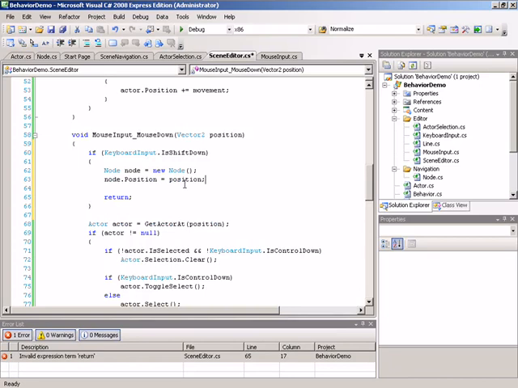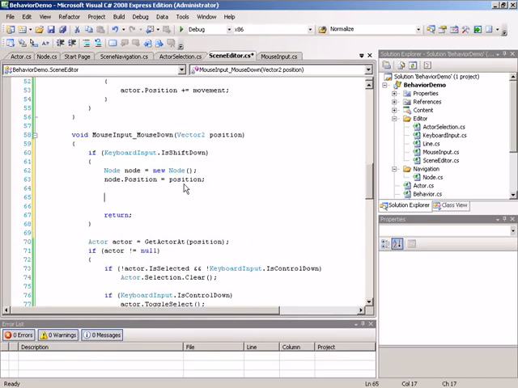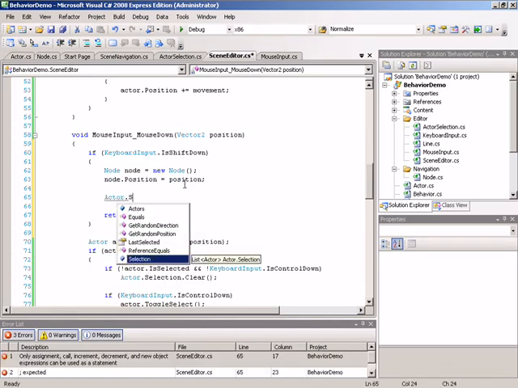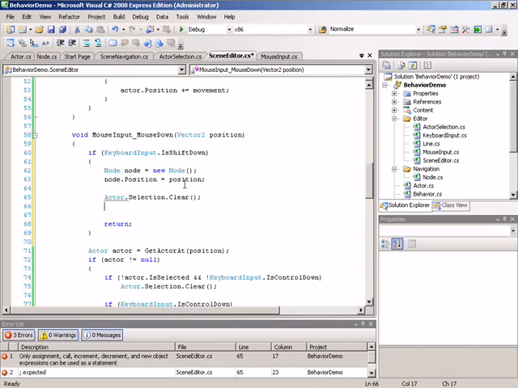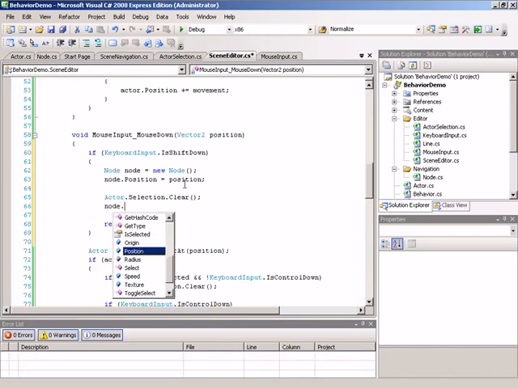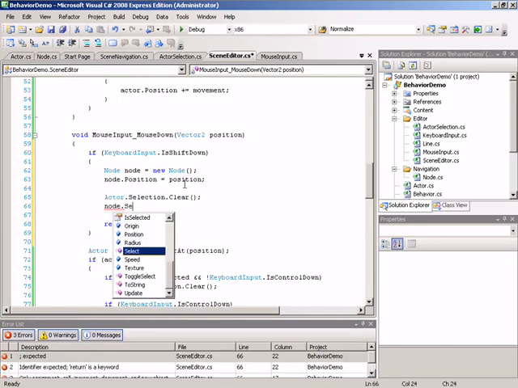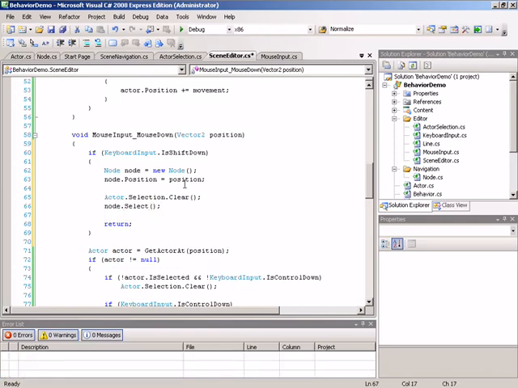So node.position equals position. In addition to this, we're also going to make sure that this node gets selected. So if we already had selections in place, let's make sure we clear those out and make the brand new node be the only selected actor. So first, we'll take our actor selection list and we will clear it, and we will select the node. So node is of course an actor. We can invoke the select method, so that will take care of selecting the node.